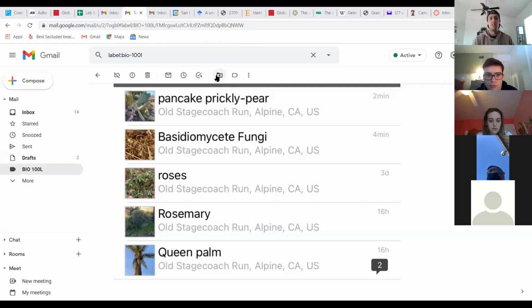You can see it's pretty much just pancake prickly pear cactus, basidiomycete fungi, roses, queen palm, anything that you can kind of identify going down. Okay, that's all you want? Yeah, just the name of what it is. Just try to identify to, at best, species. So prickly pear or pancake prickly pear cactus is pretty narrowed down. That's the species of what it is. Rosemary, roses not as identifiable, but definitely try to get as close to the species as possible.